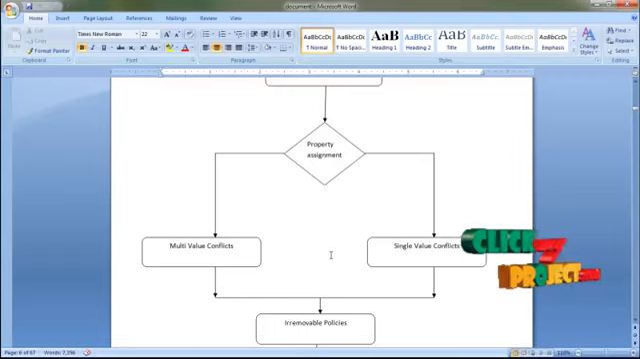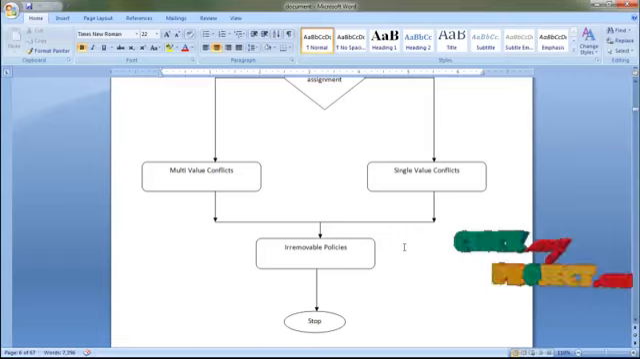In property assignment it will be divided into two conflicts, multi-value conflicts and single value conflicts. Multi-value conflicts means repeated words from the conflict, and a single value conflict is taken from the intersection between the two policies. After that there will be an irremovable policy. From both value conflicts it will take an irremovable policy. An irremovable policy means it will be repeated as a single value conflict. So it's the final output, and this is the flow of the process.